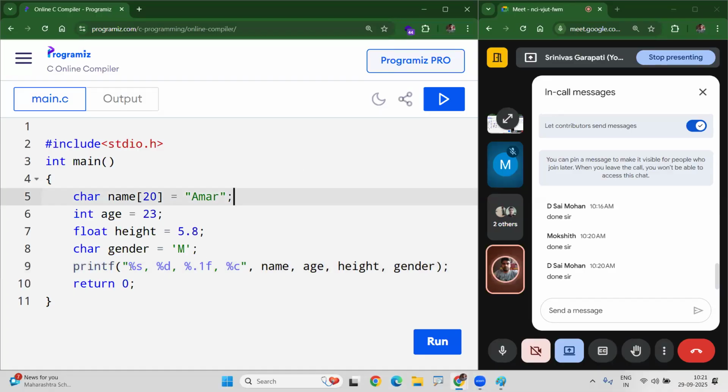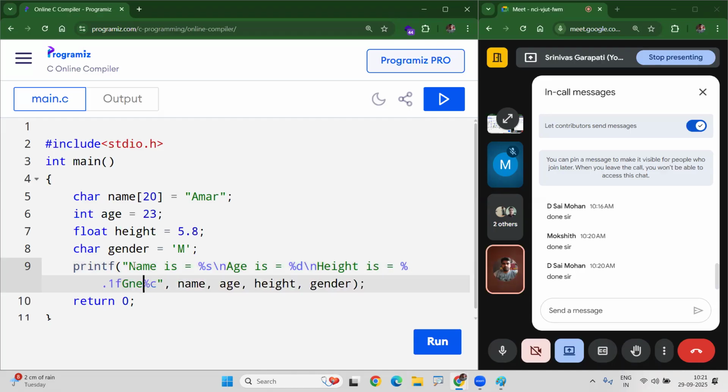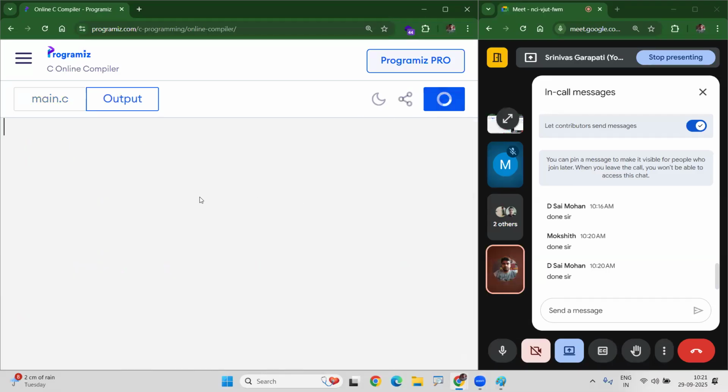Now here I am just representing with a comma separator, not with the comma. Look at this. Clearly name is equal to, next I am writing slash n. Hope you got it right. Next one, age is equal to, slash n. Height is equal to, gender is equal to. In 4 lines, clearly it will give the output like this.